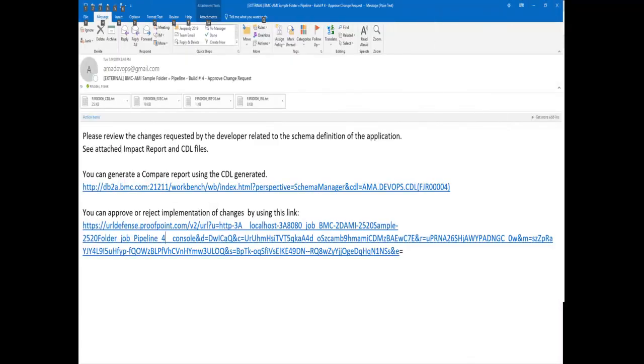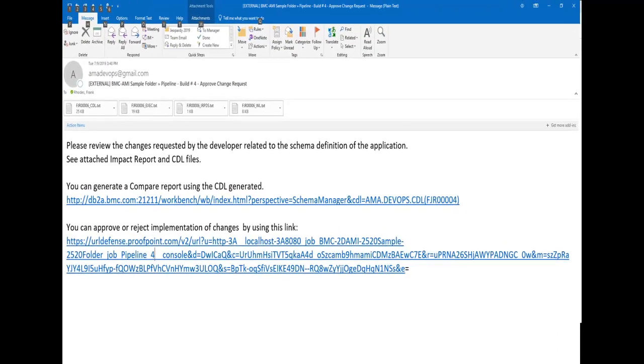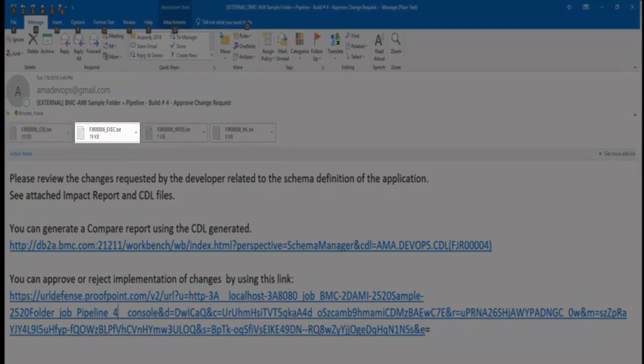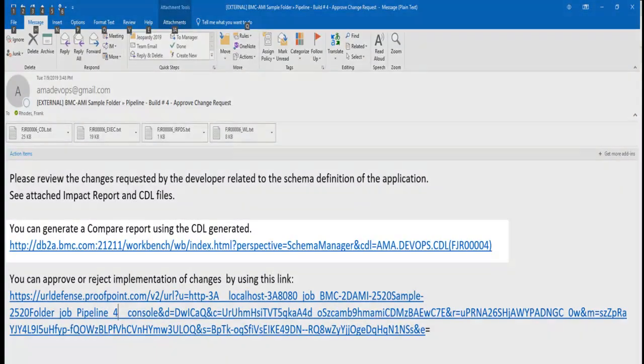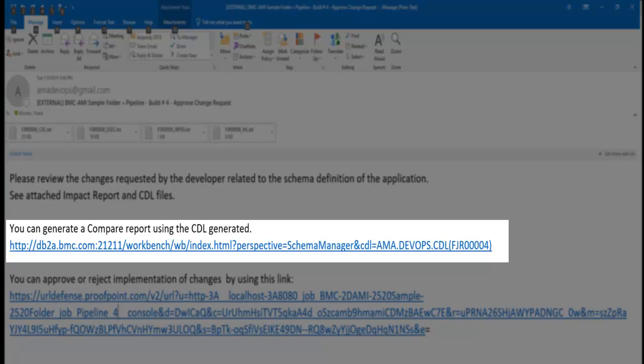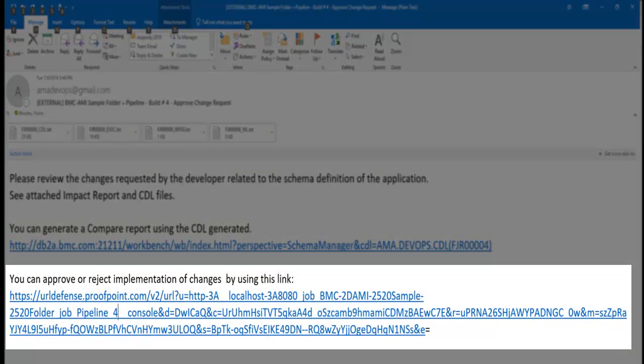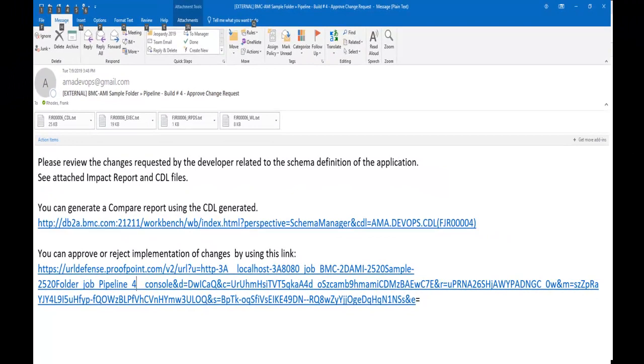Here is the email. It has 4 different attachments: the CDL file, the work list, the JCL that will run the work list, and an impact report that summarizes the contents of the work list. There are also some hyperlinks into Workbench that will launch in context against the CDL file that was generated, and to Jenkins to allow the email recipient to give approval for the pipeline to continue.